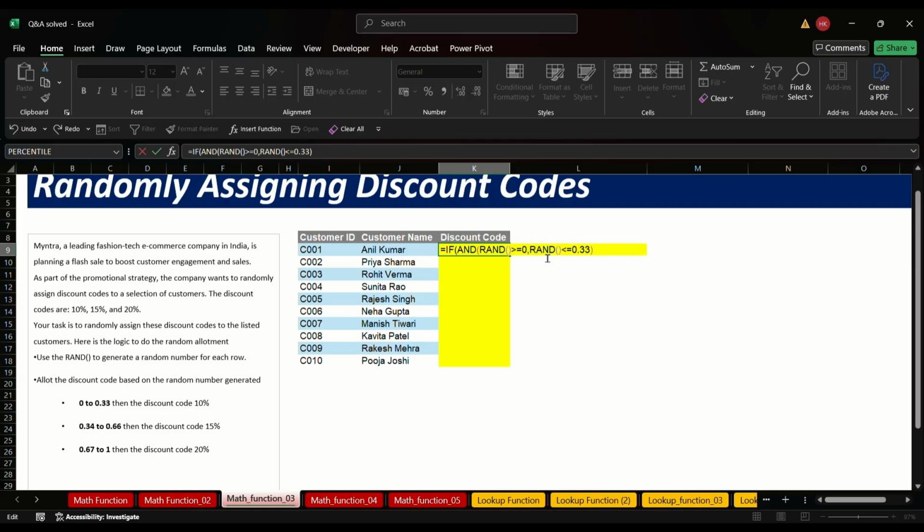Here you can see that I have written down the logical test in the if condition. Now it's time for the value if true. If the value is true, I will get 10%. Now we have to move forward. What if the value is false? For the false, we will use another if function. We have to make it in a loop.